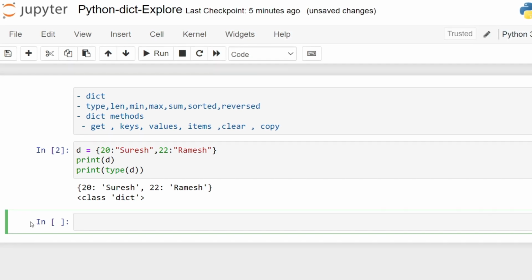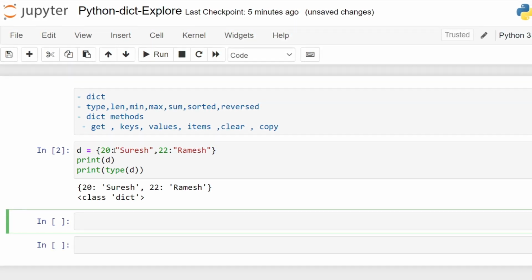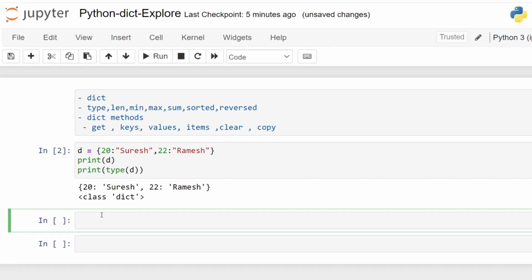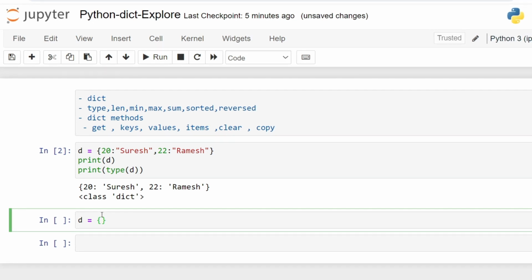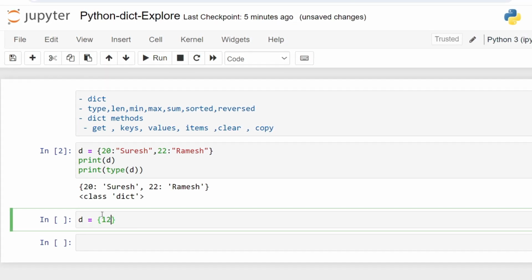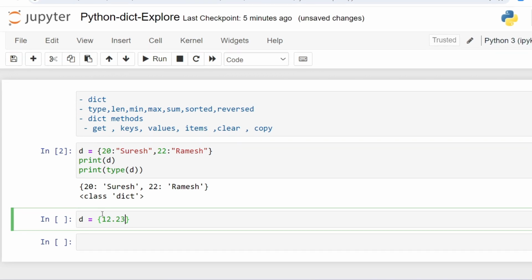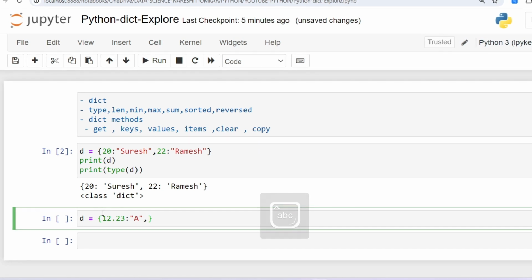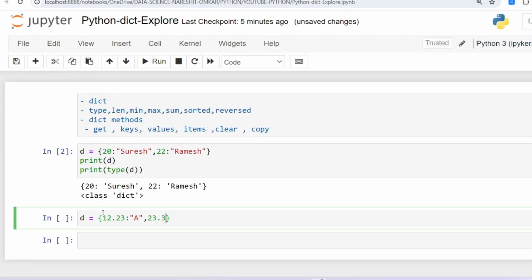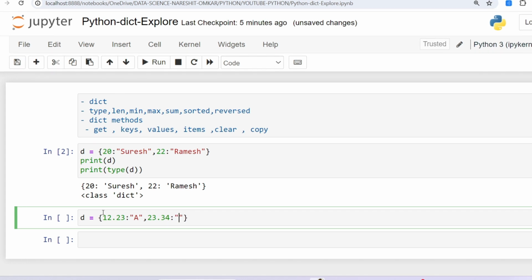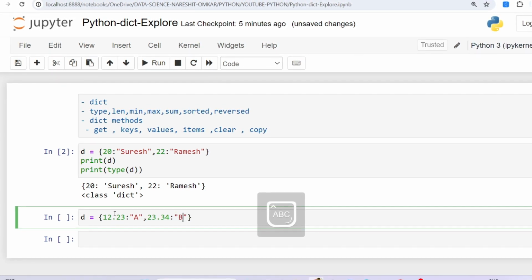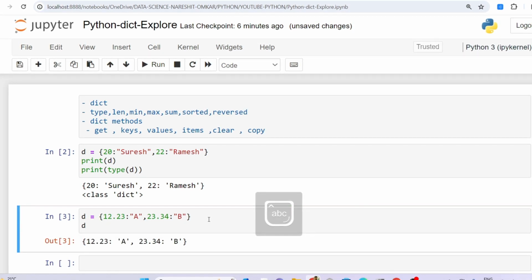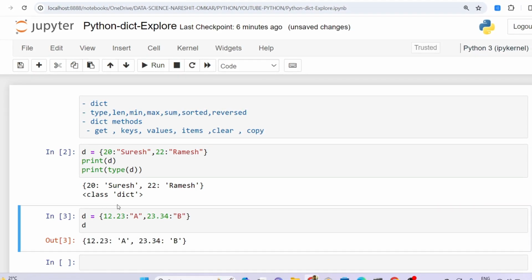So now let us see what kind of data types it can take for the keys. D is equal to, so now we have seen integer data types. Now 12.23 colon ABC, I made it as A. Next, 23.34, I made it as B. Whether it will work or not, now let us see D. Okay, it is working. So integers and floats are working.